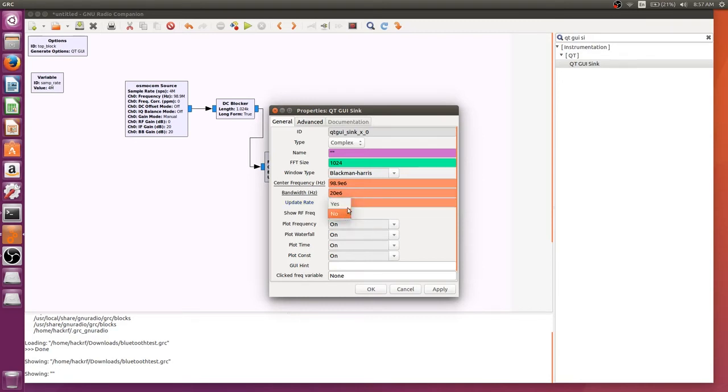And we're going to change show RF frequency to yes, because if we don't set this, the bottom numbers will be set to 0 and then 5 million, 10 million, etc. And basically saying this is 5 million more than your center frequency. And we would rather have it say our center frequency is 98.9 million and show the actual frequencies of it rather than how much more it is.